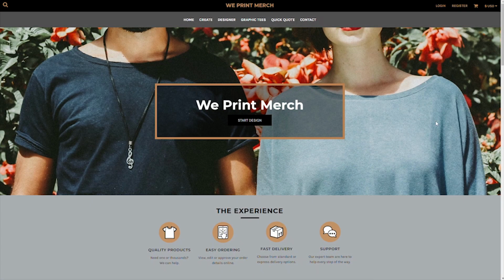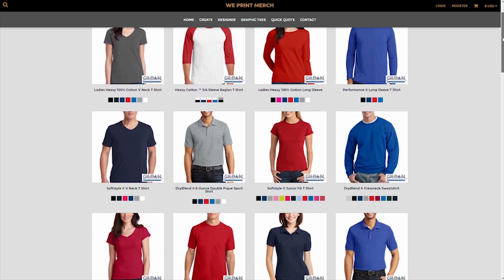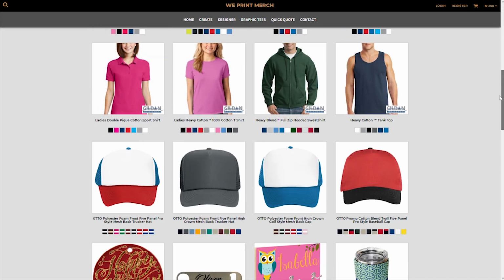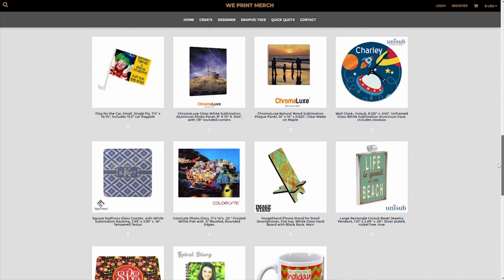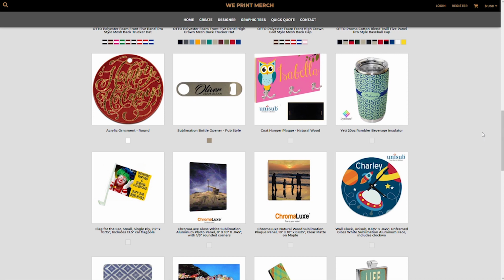Okay, so now we're going to take a look at the front end of the website, and I'm going to click on Create. That's where I've set up my blank products to be displayed. And if I scroll to the bottom, I'm going to see the new products enabled on the website. So this will be your final confirmation that you did successfully upload the new Conde System products onto your website.